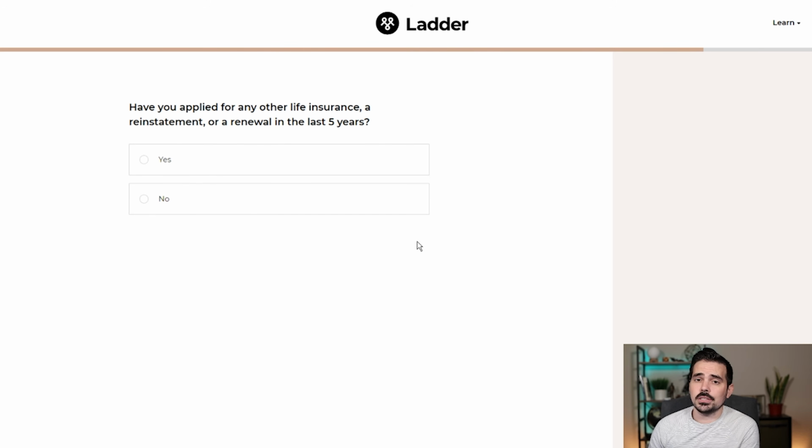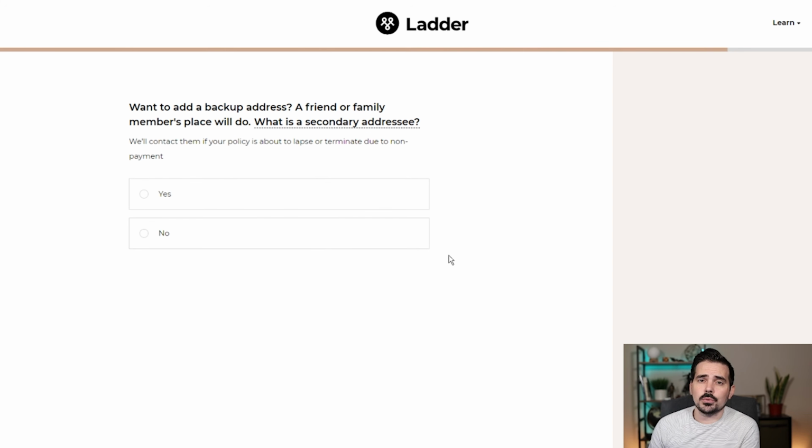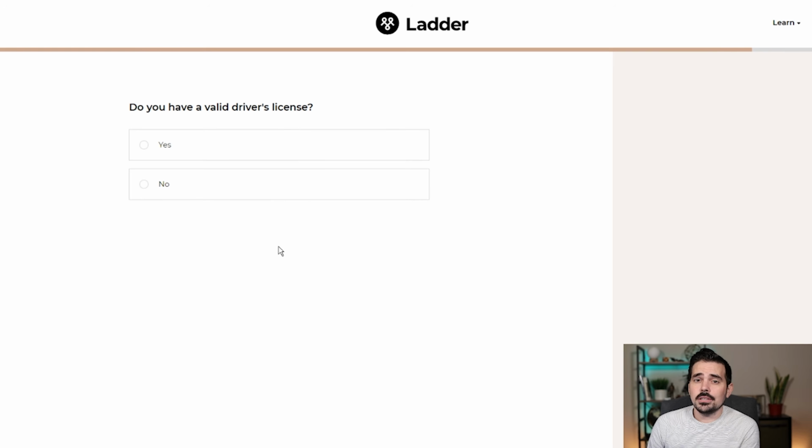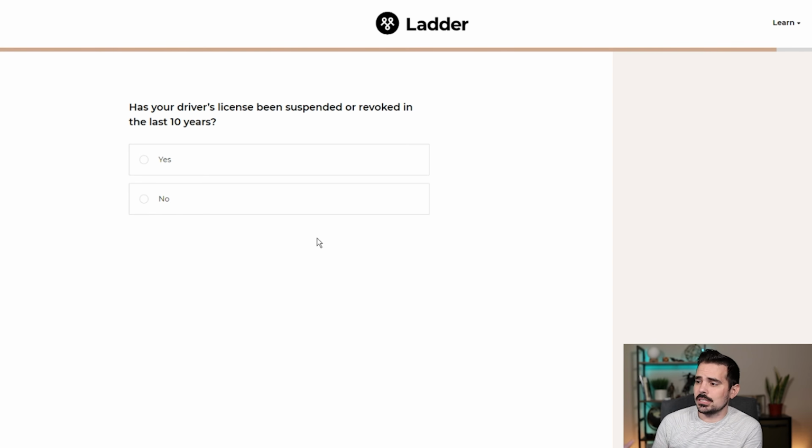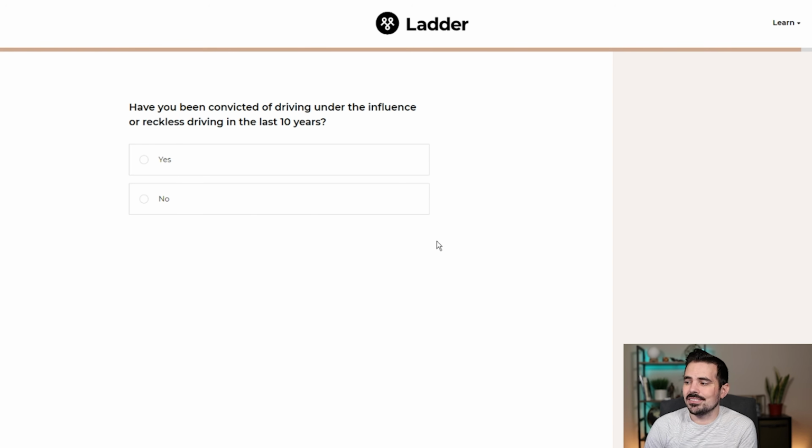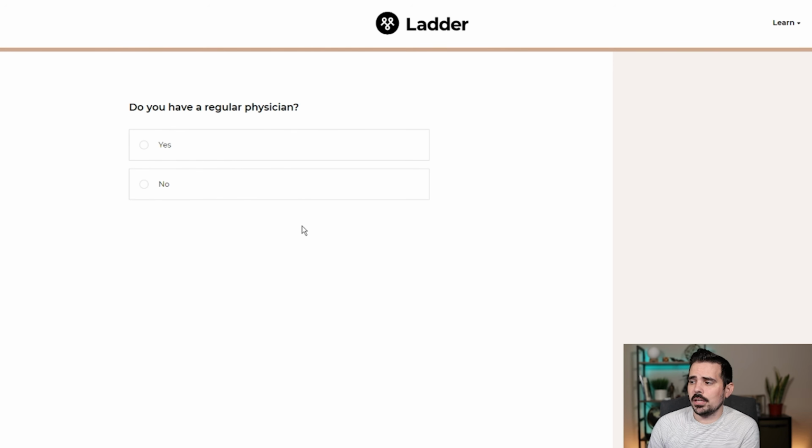So here it's going to ask if you actually have applied for life insurance or reinstated or renewed in the last 5 years. And then it's going to ask you right over here on this page if you want to add a backup address. You don't have to, but they can offer that for you if you wanted to. Here it's going to ask if you have a valid driver's license. And if you clicked on yes for the driver's license, it's going to ask you if your driver's license has been suspended or revoked in the last 10 years. Next question is going to ask if you've been convicted of driving under the influence or reckless driving in the last 10 years. So the next question is asking if you have a regular physician.